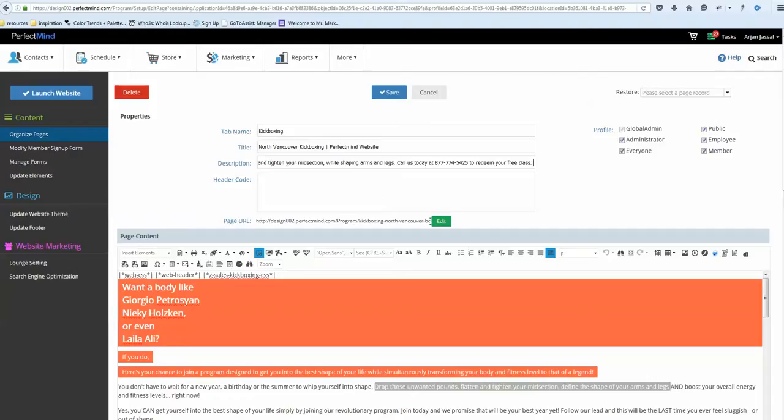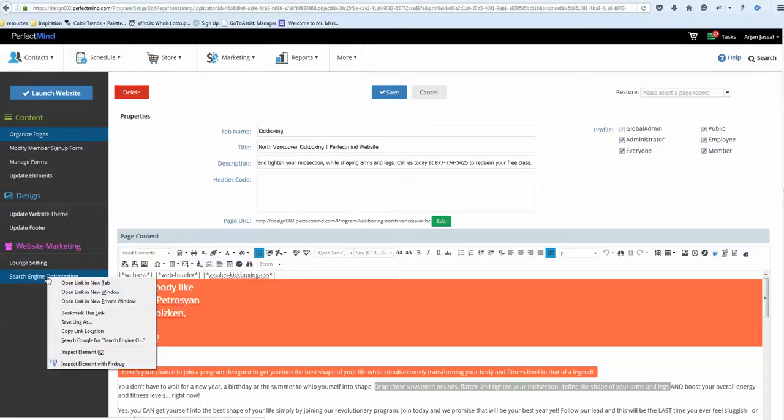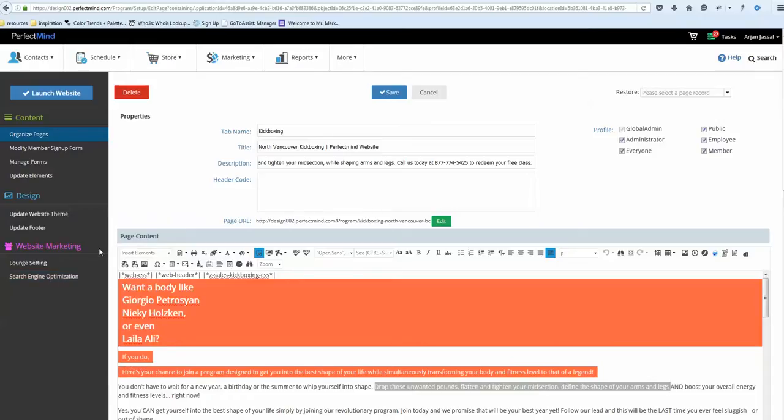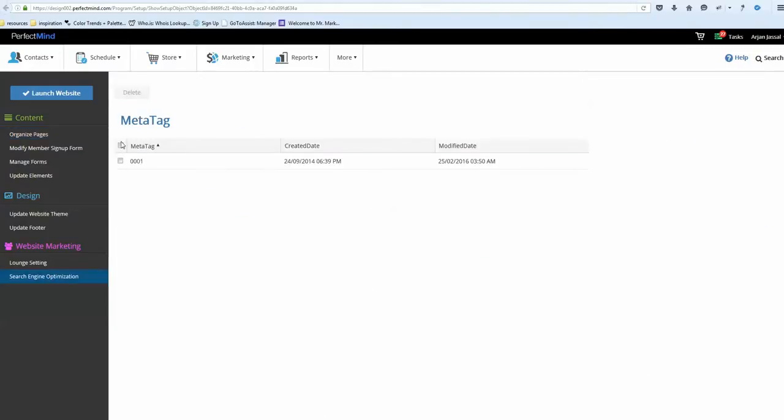And then the other thing now is also the header code. This is where you can put your Google Analytics code. I prefer to do it in the search engine optimization down here. So let's open this in a new link. Because if you put your analytic code in the header code on this page, it will only track one page. So if you add it into your search engine optimization area, it will basically do it throughout the whole website.